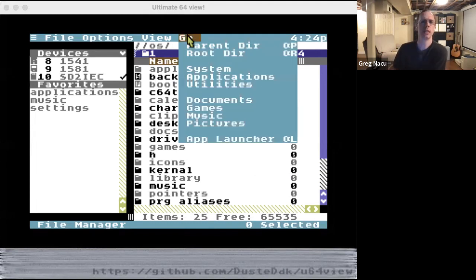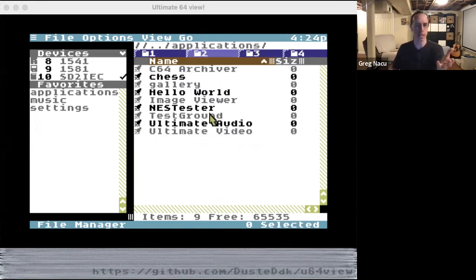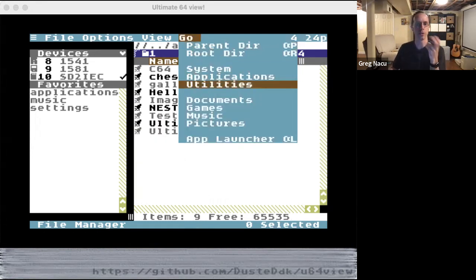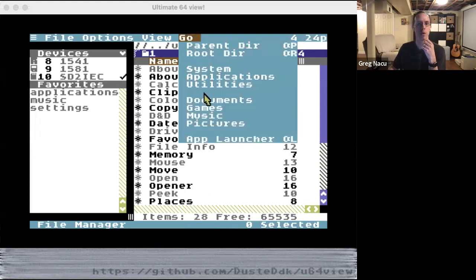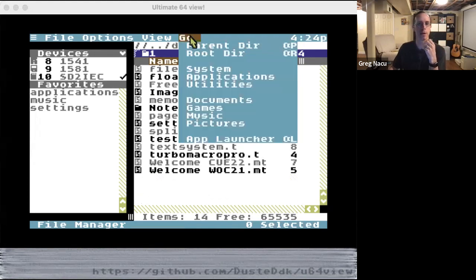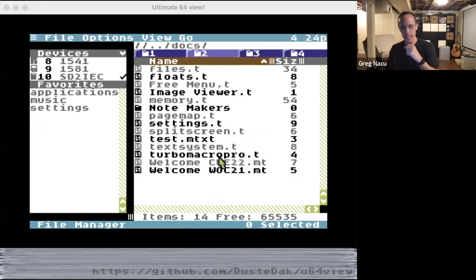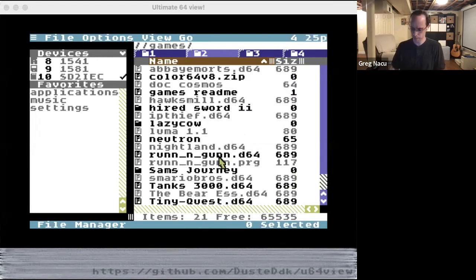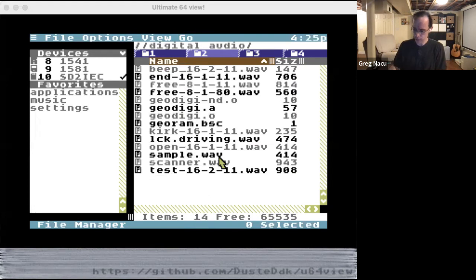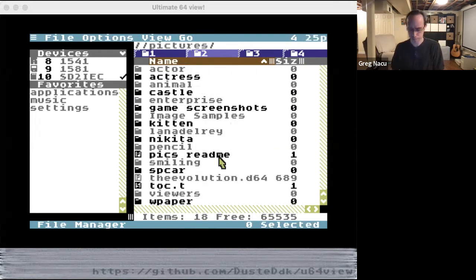So the Go menu lets us jump the current tab to a bunch of different standard places. We can go to the system directory, or jump to the applications directory, or the utilities directory, or documents, or in addition, games, music, or pictures. Now, in addition to using the Go menu, those options are available with the function keys. So I can hit F3 to go to games, F5 for music or audio, F7 for pictures.